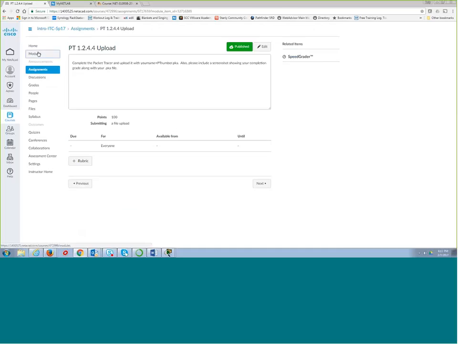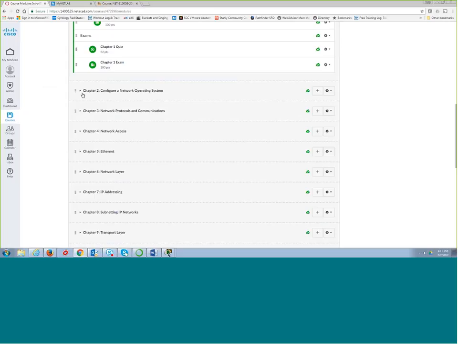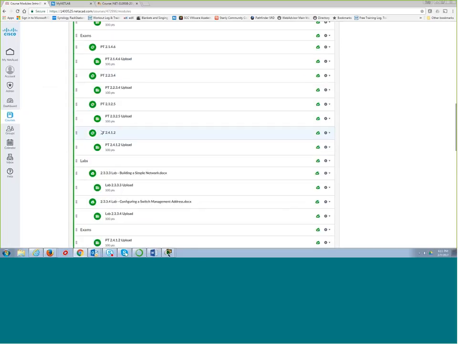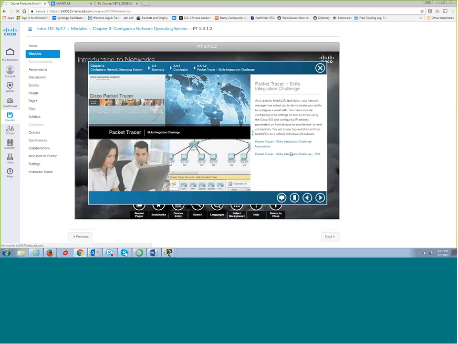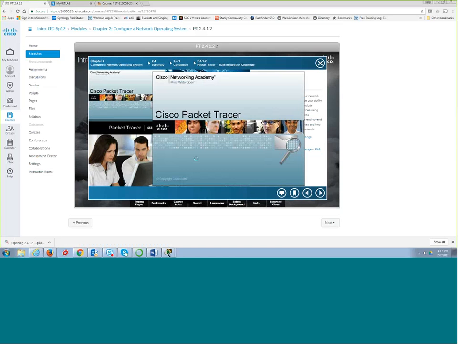Now, what do I mean by that? I want to go down and show you another packet tracer. I'm going to find one that should be this one. Should be building a simple switch network. Yep, so there's a challenge here, packet tracer challenge. And this packet tracer has actual items you need to complete.